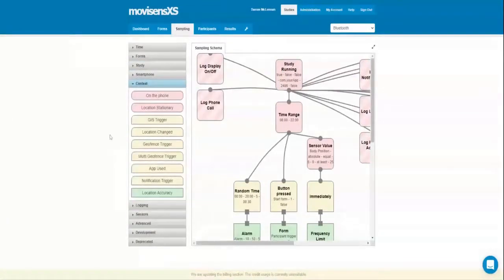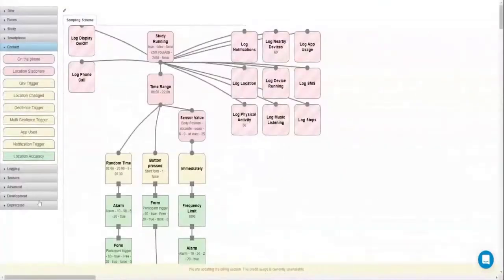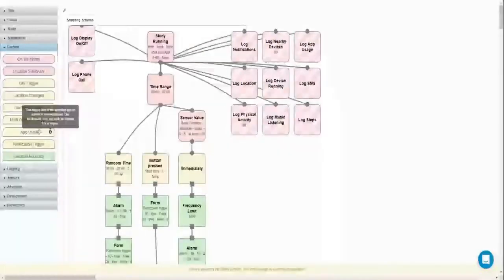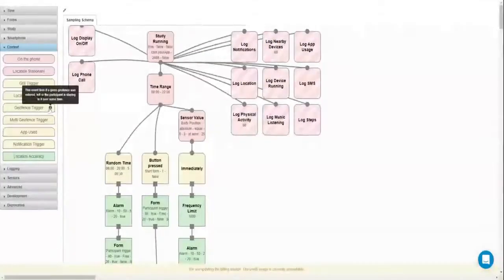Now, what else should we cover? Here, where is all the geofence situations? We have an app use button, which can be utilized, as it says, when the specific app is opened or closed, it can actually trigger a questionnaire.